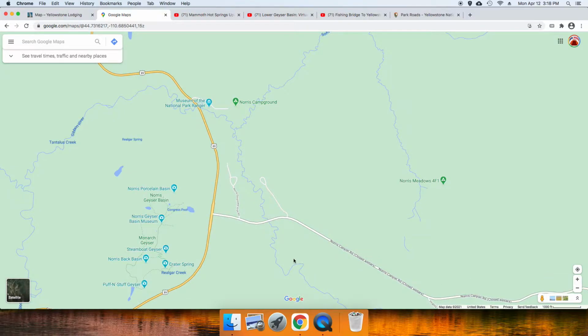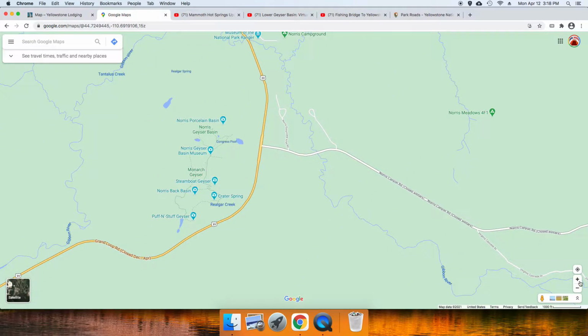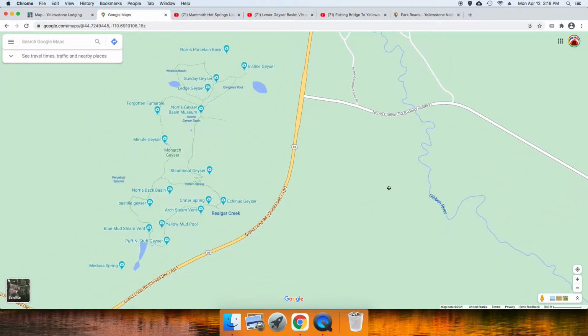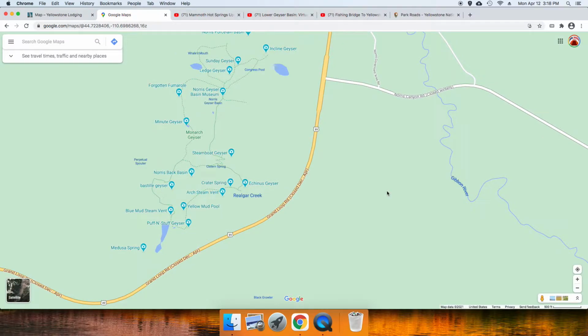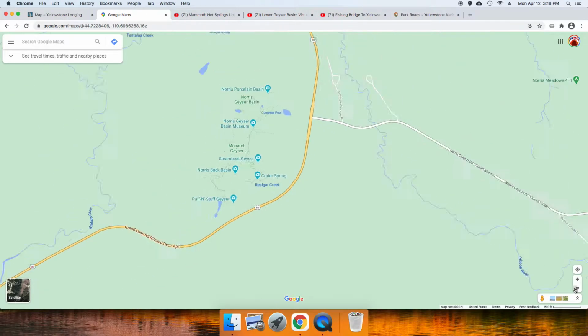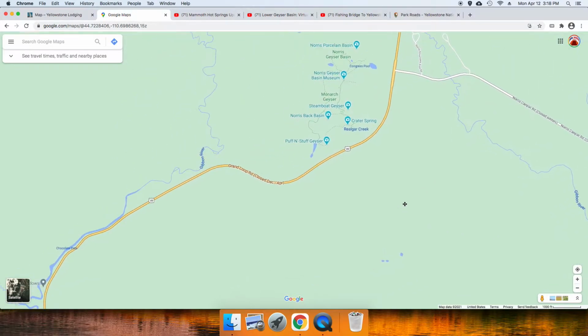Now, Norris Geyser Basin actually consists of two geyser basins. One is Porcelain Basin, the other one is Back Basin. Both are well worth a visit. You'll see Steamboat Geyser here. That's the world's currently highest active geyser, although you have to be fortunate to see it erupt.